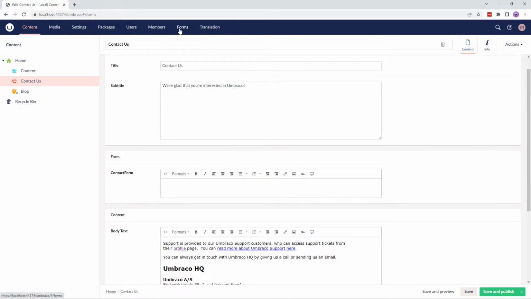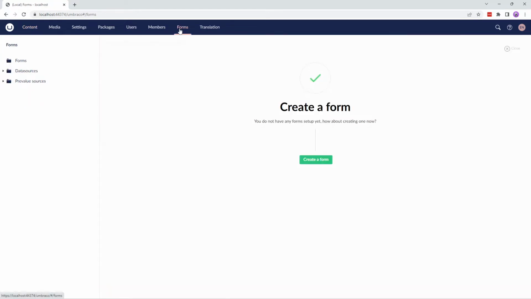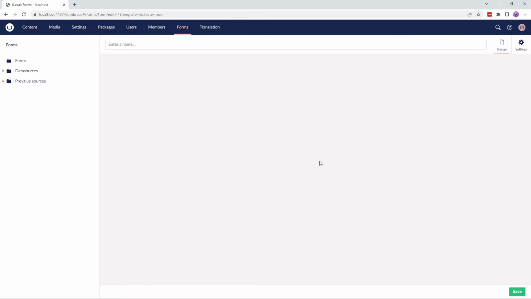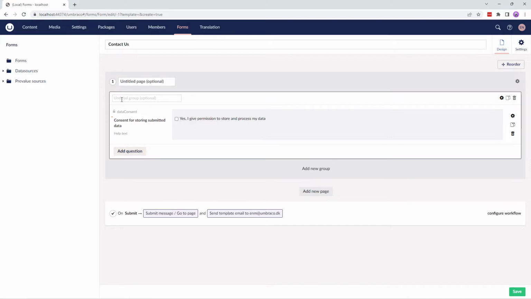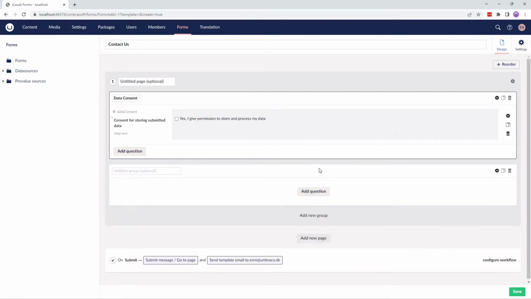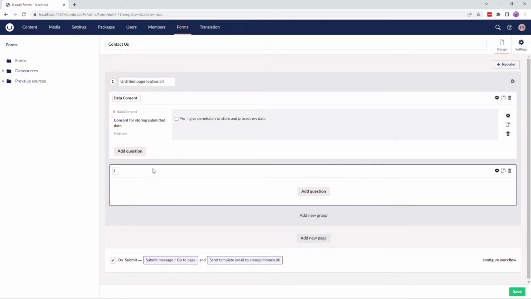We'll go to the Forms section and click on Create a Form. We'll give the form a name and call it Contact Us. By default, we have the data consent field added to all new forms. I want this field in my form, so I'll leave it as it is. I'll call the group data consent. Next, we'll add a new group and call it information.